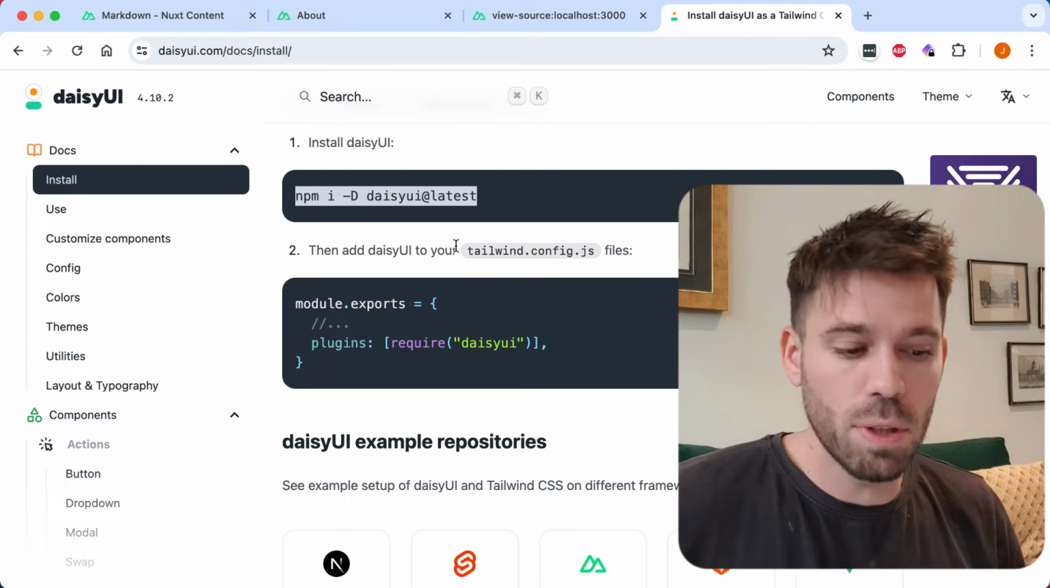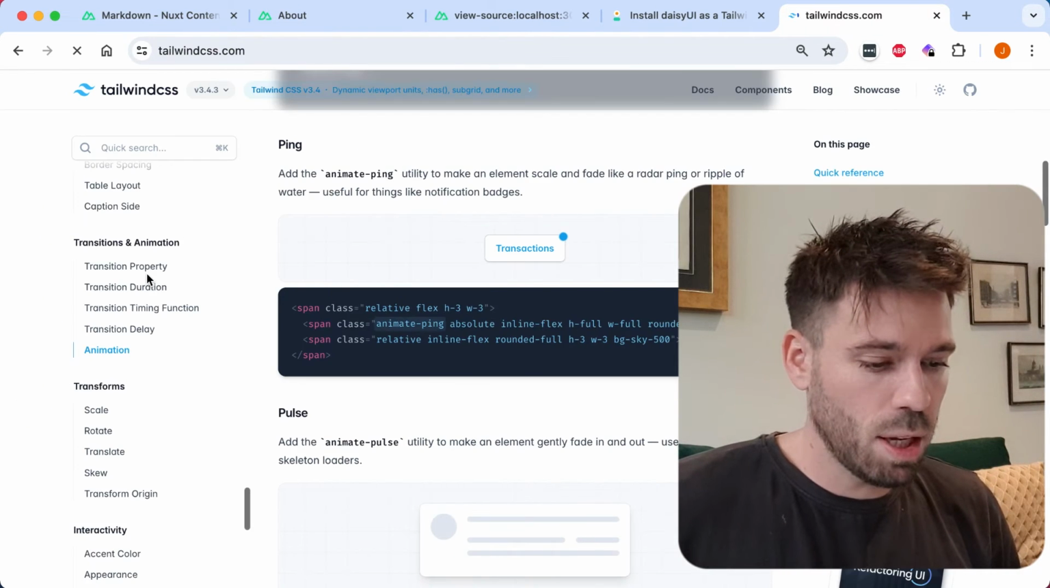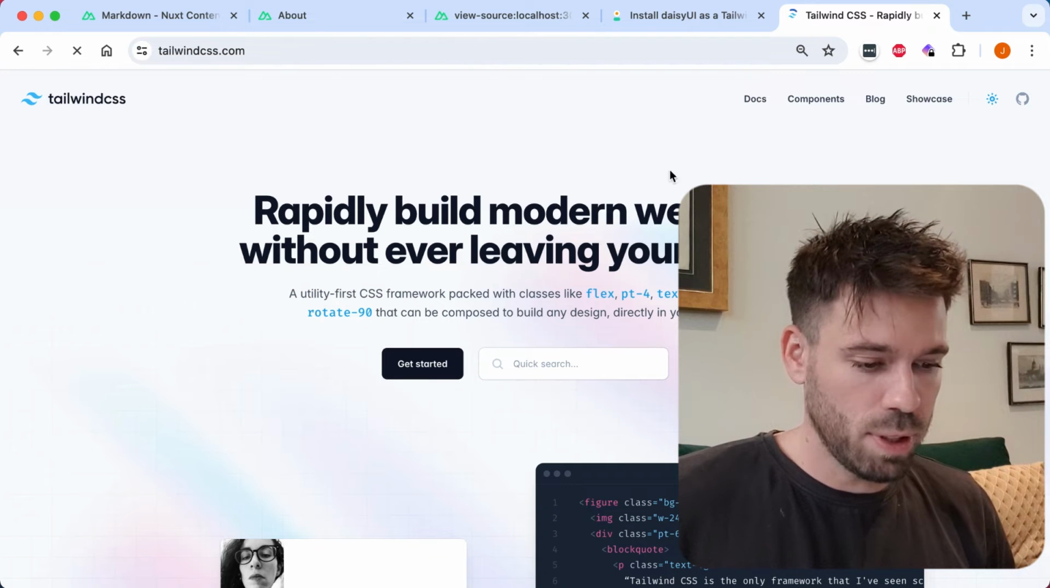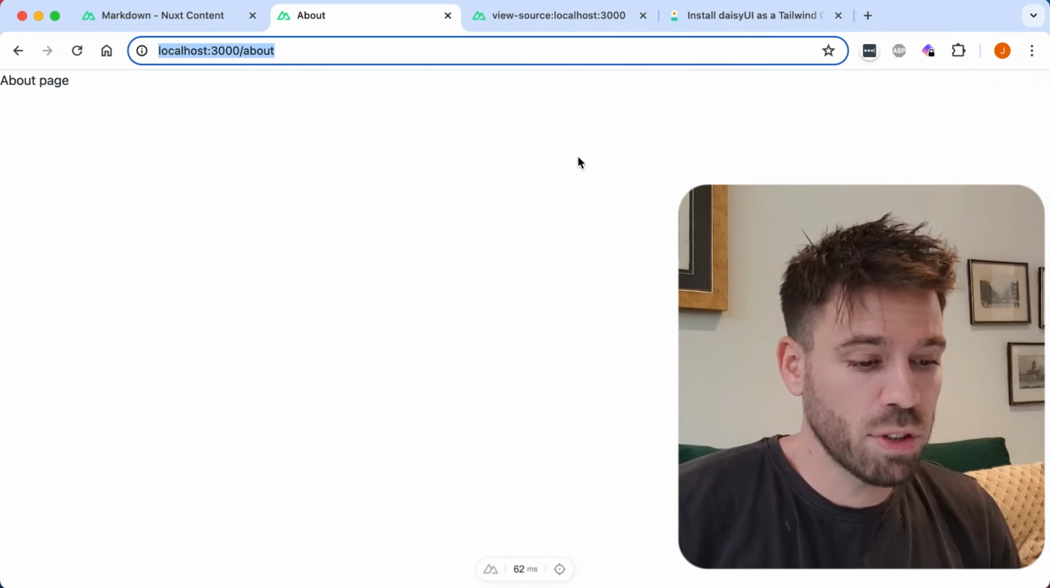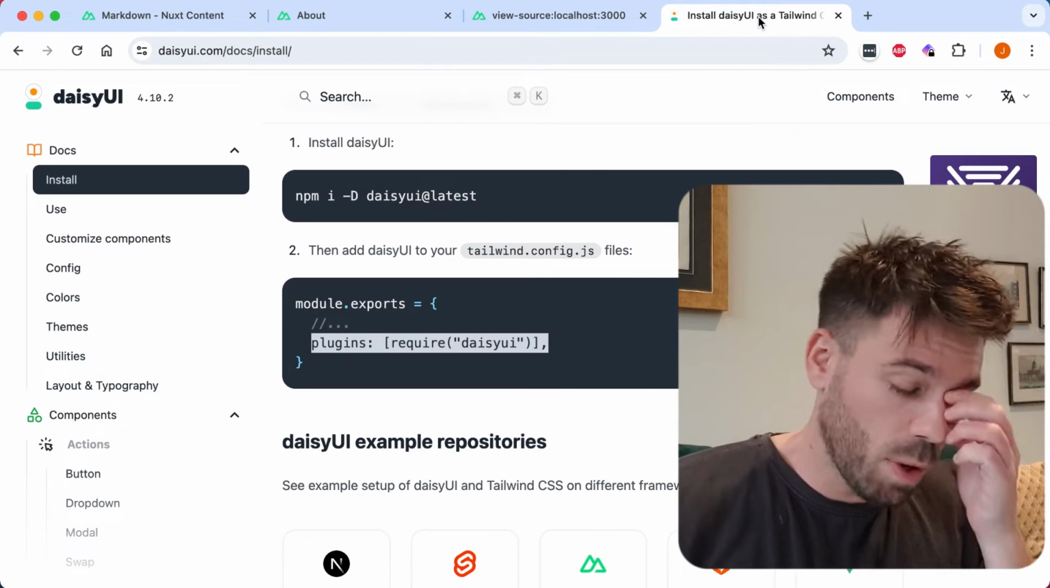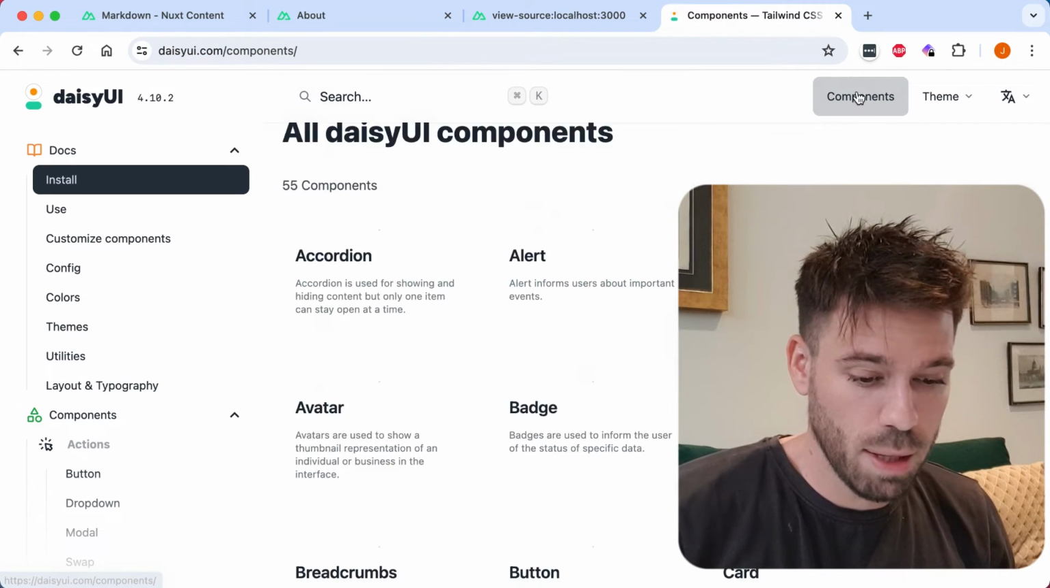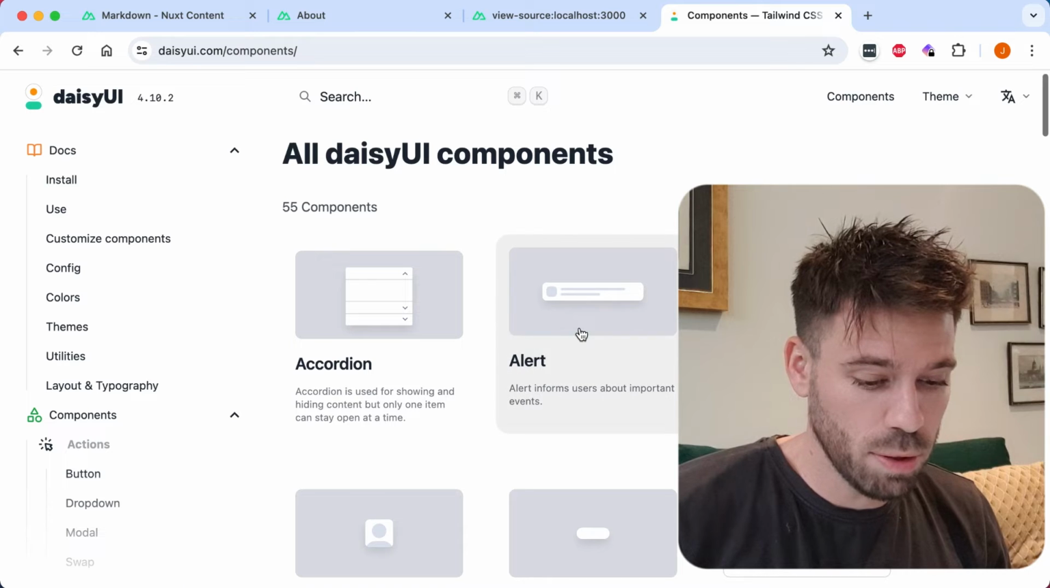Oh, I need to install Tailwind as well, of course. This obviously isn't a Daisy UI or Tailwind video, but it's just got a way of creeping its way in, hasn't it? Okay, I've installed Tailwind and Daisy UI. Let's have a look at just making a component. Let's do this one, alert.